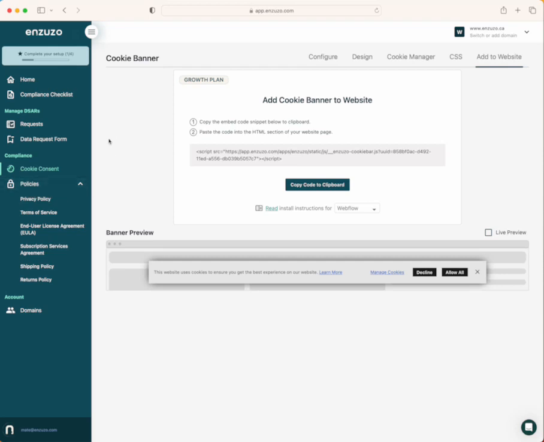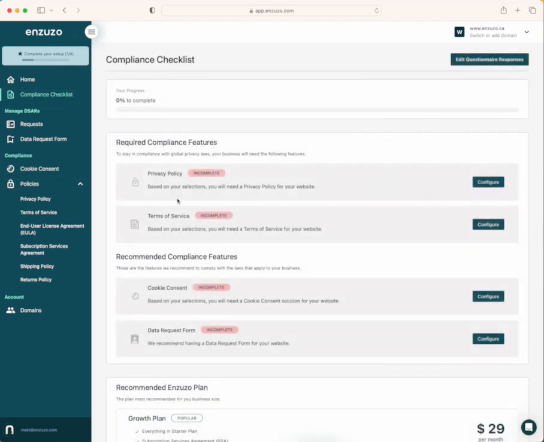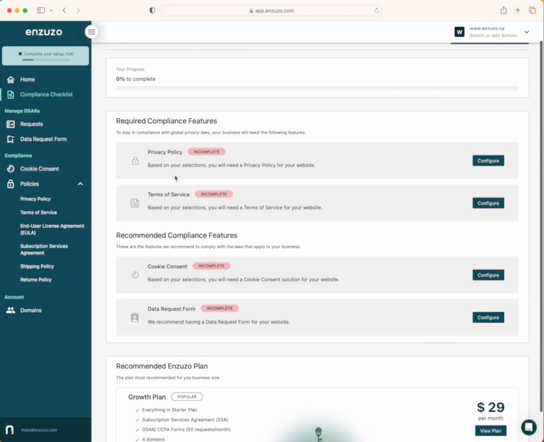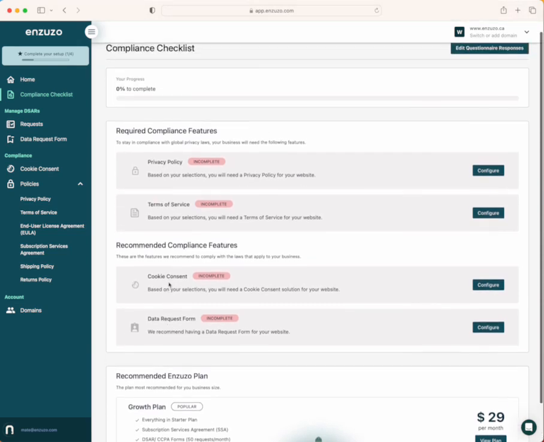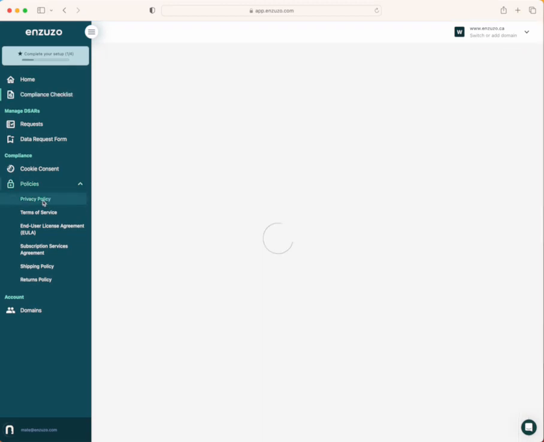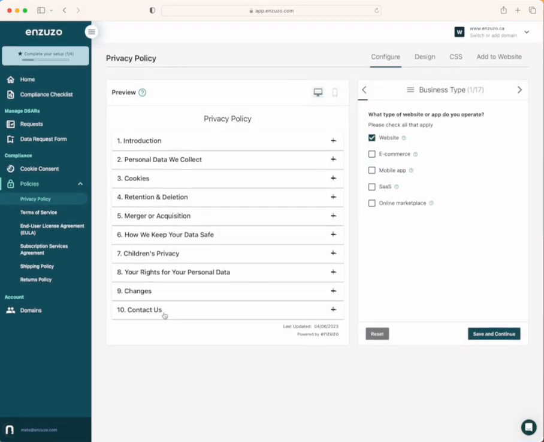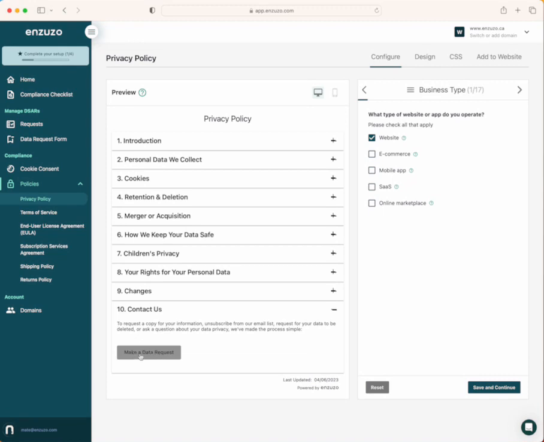Now, the next part, we're going to go back to our checklist and see that we've talked about the privacy policy, the terms of service, the cookie consent. The last part is the data request form. We will see that at the bottom of the privacy policy, there is an ability for your users to make a data request. So they can click this button and it'll pop up a form to have them make a data request instead of emailing, say, to an email address such as privacy@company.com.